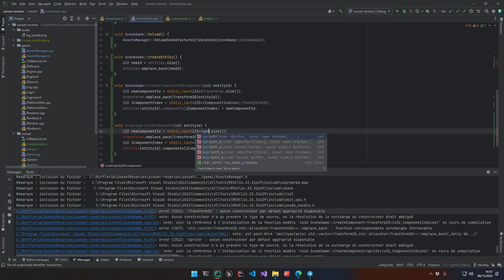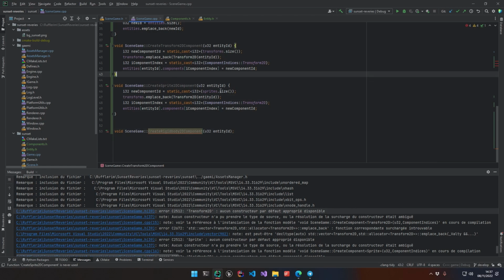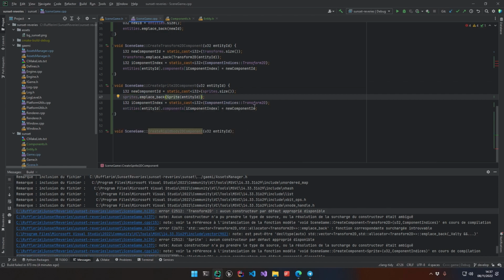So here I will use sprite. Actually, oh yeah, it has to be in scene game. So here I would use sprites. I will use sprite here. In sprites. Here it is sprite. And this is good. This could be converted to a function actually. Yeah, I think it should be. But I need to pass this entity ID. Okay, I will do this.